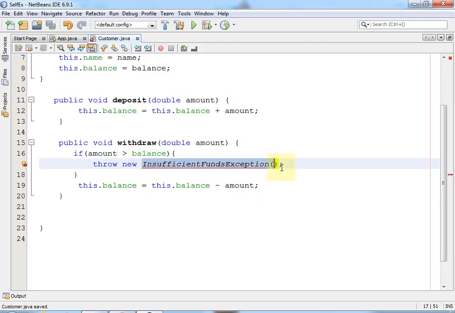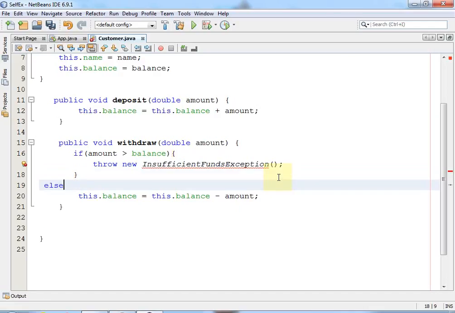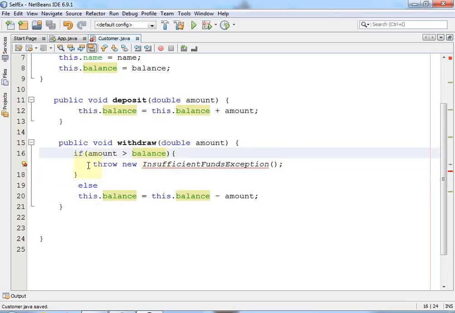Of course I need to create this class, InsufficientFundsException, and we'll say else this thing here. So what we're saying is, if amount is greater than balance, you throw an exception and the program stops here. Else, obviously you do the normal coding, whatever the withdrawal code is. Let's go and create this class.